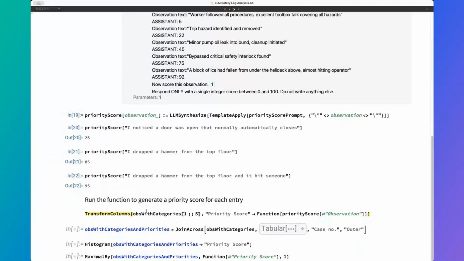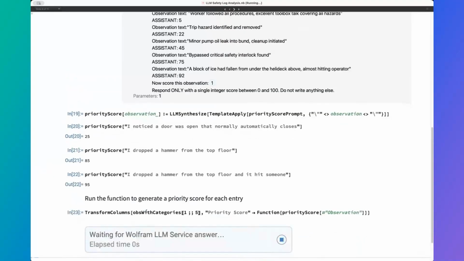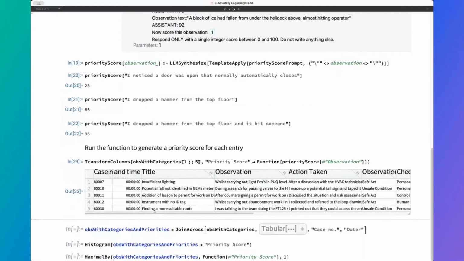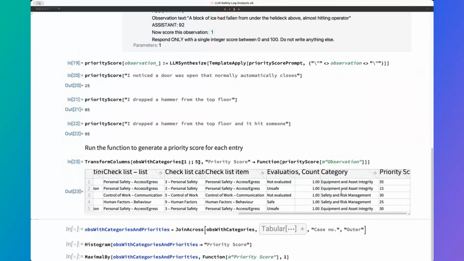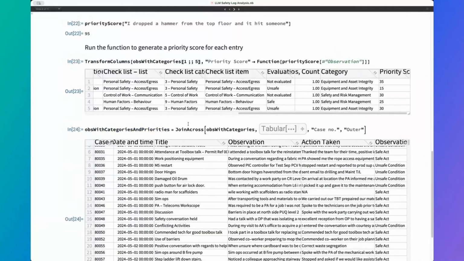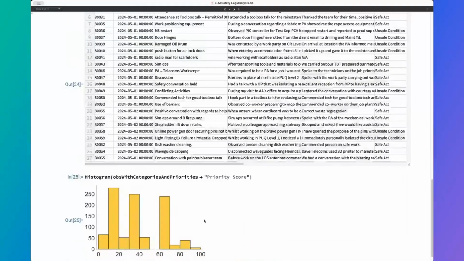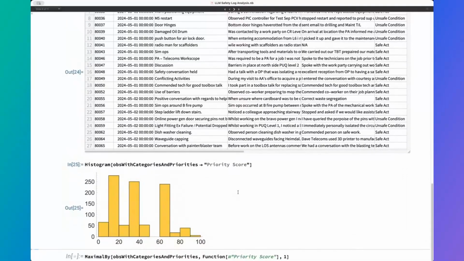So again, we can take our tabular object here. We can apply the same thing across all these observations, and we can begin to understand not just the category of what the observation was really related to, but we end up with these priority scores for how unsafe it actually was. And I've got more of these here. I won't let that LLM run all the time, so I've pre-populated that. But we can get a sense of how risky the things being logged in this safety log are. How unsafe are they actually?